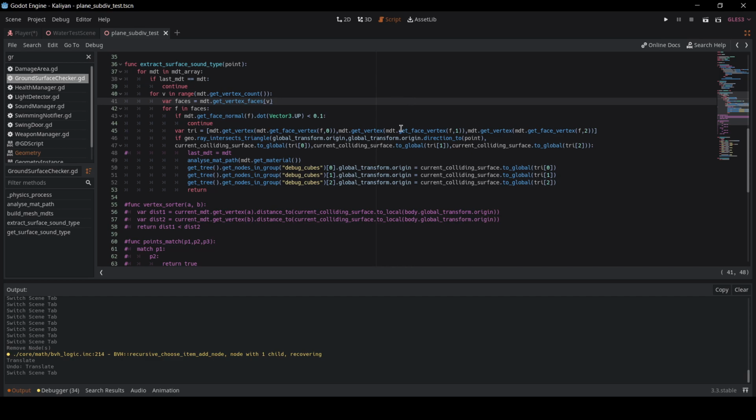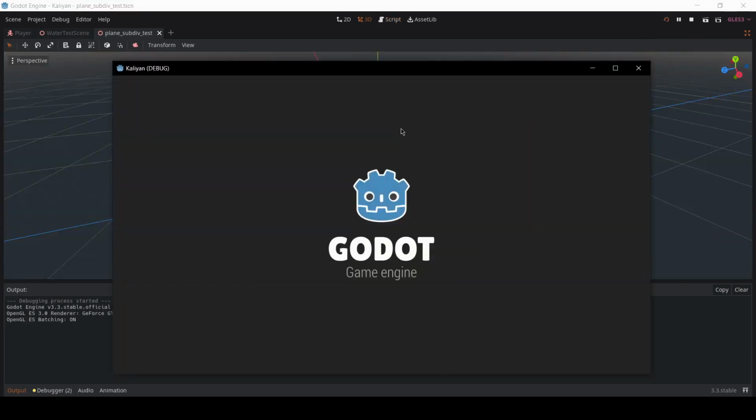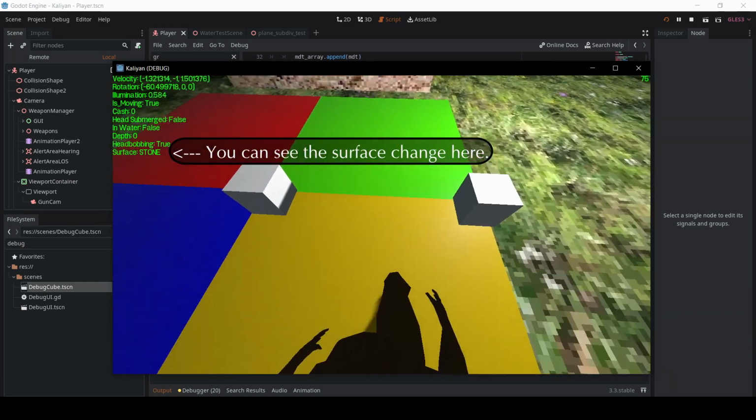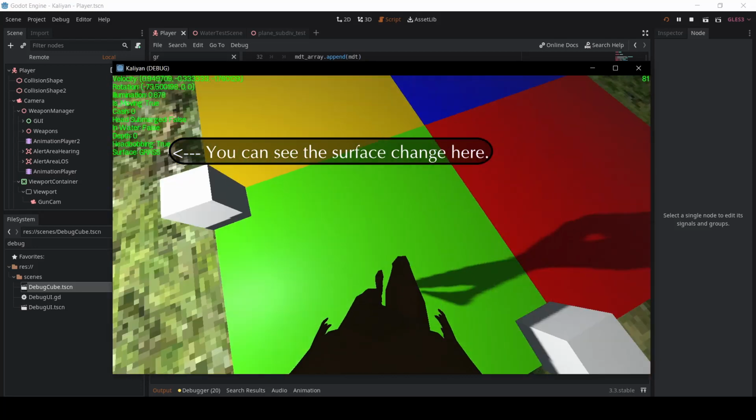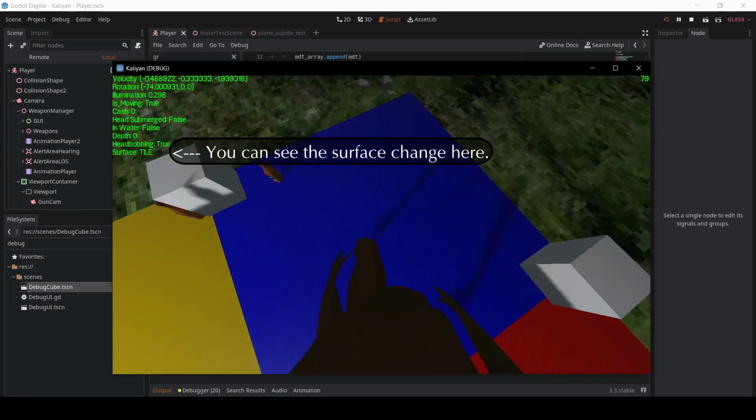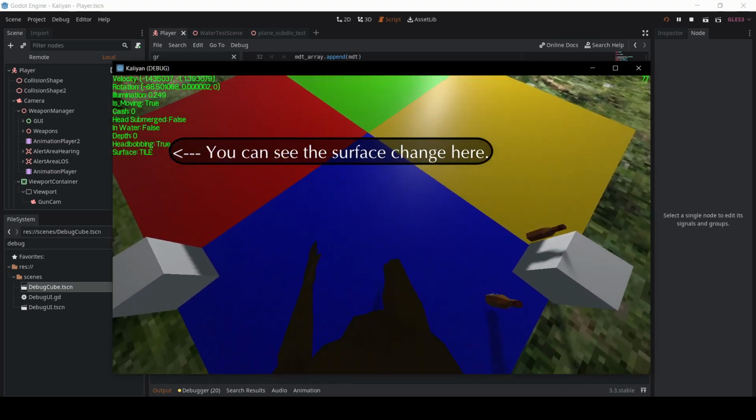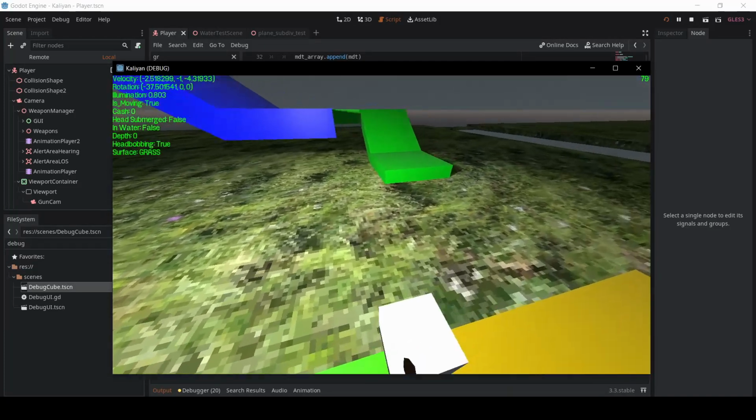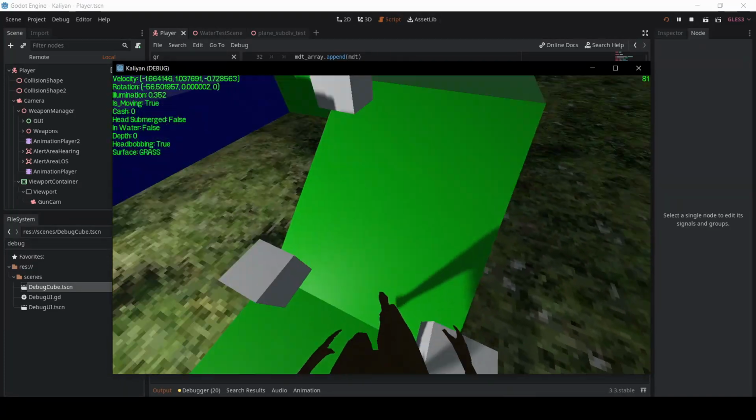And actually, I'll run this and I'll show you. Okay, so if we move forward here, you can see that it tracks our position on the mesh perfectly. It figures out which triangle we're in, and the cubes visualize pretty well exactly where we're at. And this works both on just flat surfaces like this and more complex ones like this.